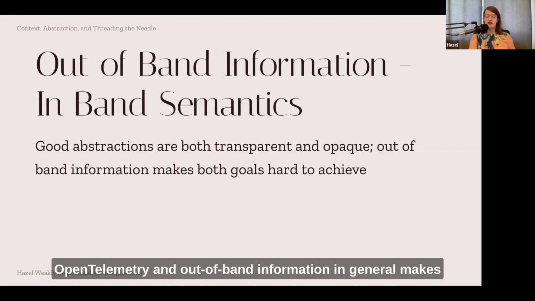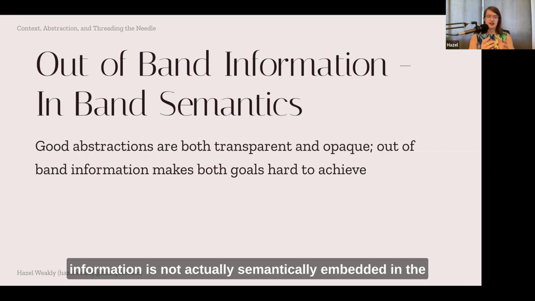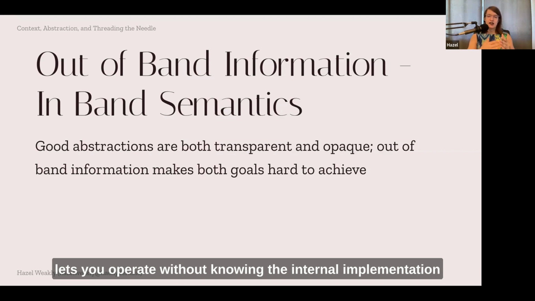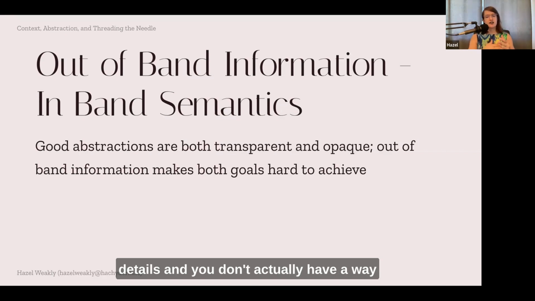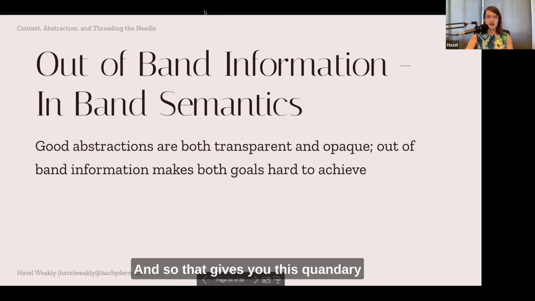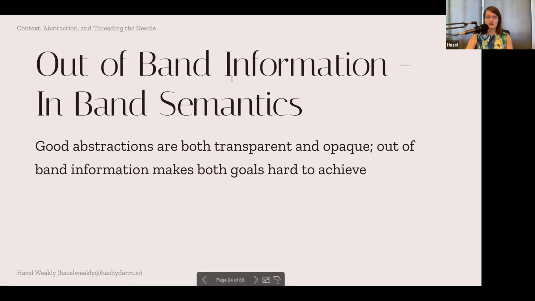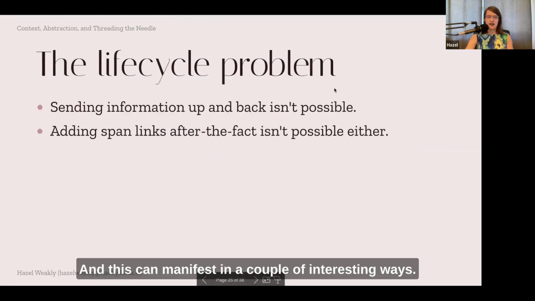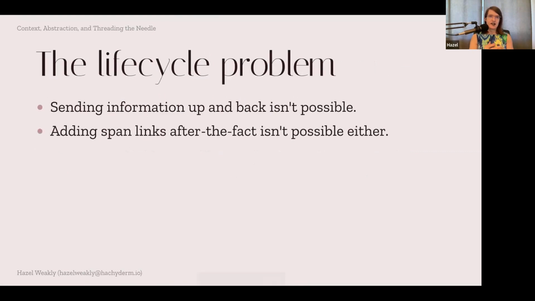OpenTelemetry and out-of-band information in general makes both of those goals hard to achieve because the out-of-band information is not actually semantically embedded in the system when it becomes relevant to the system, and so you can't build an abstraction that lets you operate without knowing the internal implementation details, and you don't have a way to observe those details and know what they are without just brute force memorizing those conventions. And so that gives you this quandary of what do you do with that? And this can manifest in a couple of interesting ways.